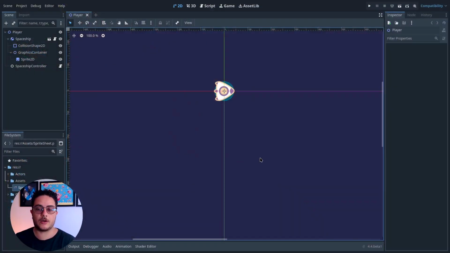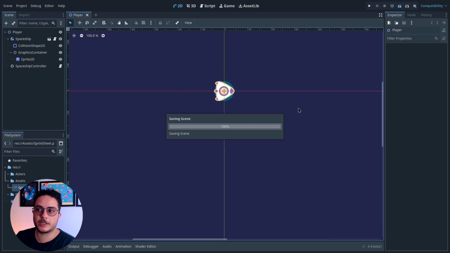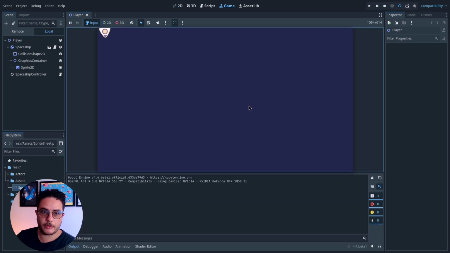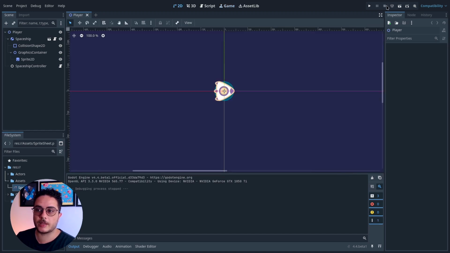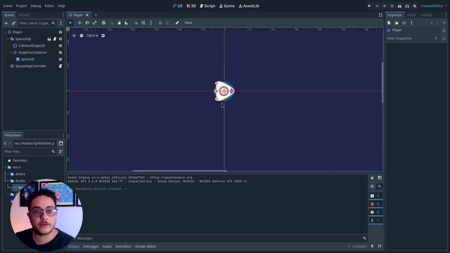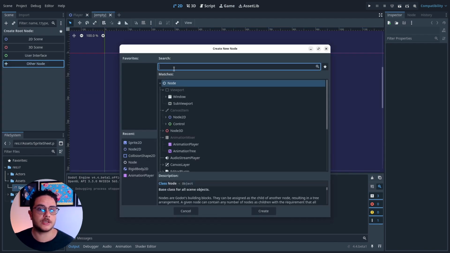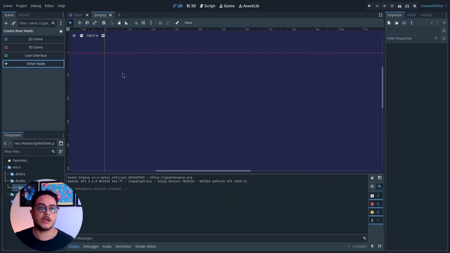So this is the project that we were left with by the end of the previous video, which is basically just a spaceship that can move around using physically simulated movement, but it doesn't wrap its position on the screen, which is something that we are going to implement right here, right now in this very video. So I'm going to start by creating a new scene using just a simple node.